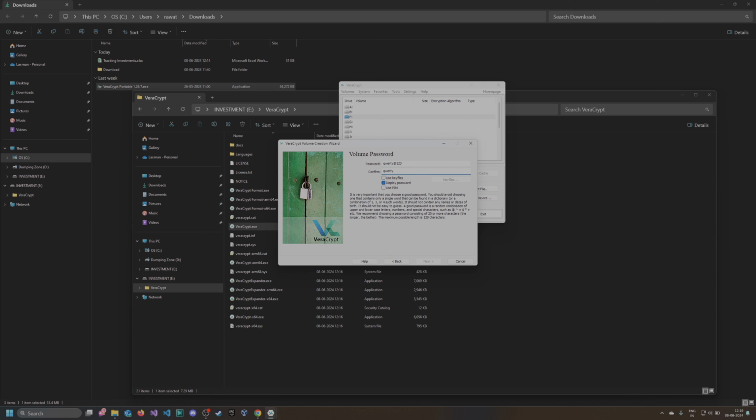So for this demo, I'm using this password. Do not use this password. It's a very easy password. So now we will press next. And here we are having a warning, but because it's a demo, we will say yes.